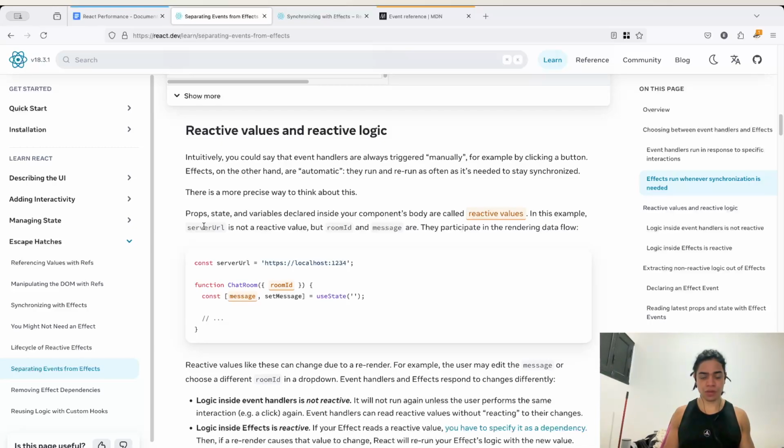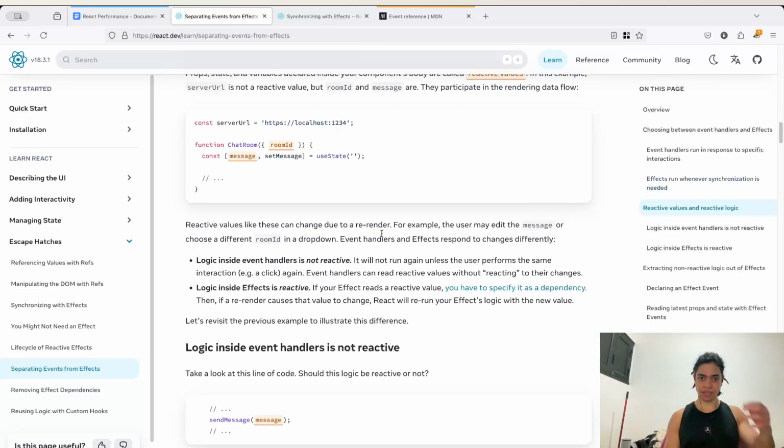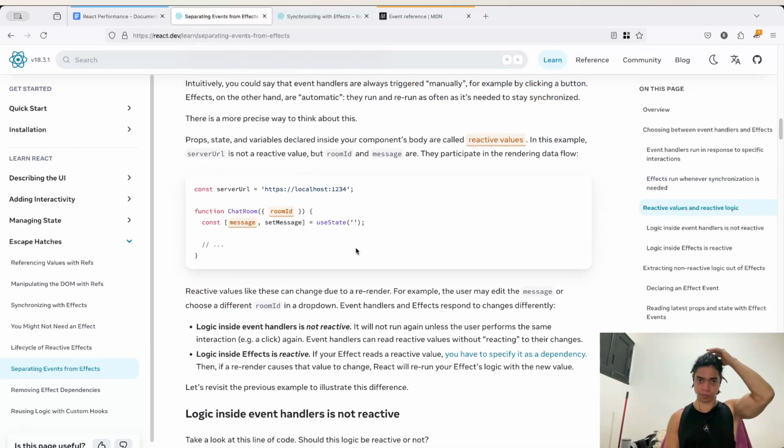There is a more precise way to think about this. Props, state, and variables declared inside of your component body are called reactive values. In this example, serverUrl is not a reactive value, but roomId and message are. They participate in the rendering data flow. Reactive values like this can change due to a re-render. For example, the user may edit the message or choose a different roomId in the drop-down.